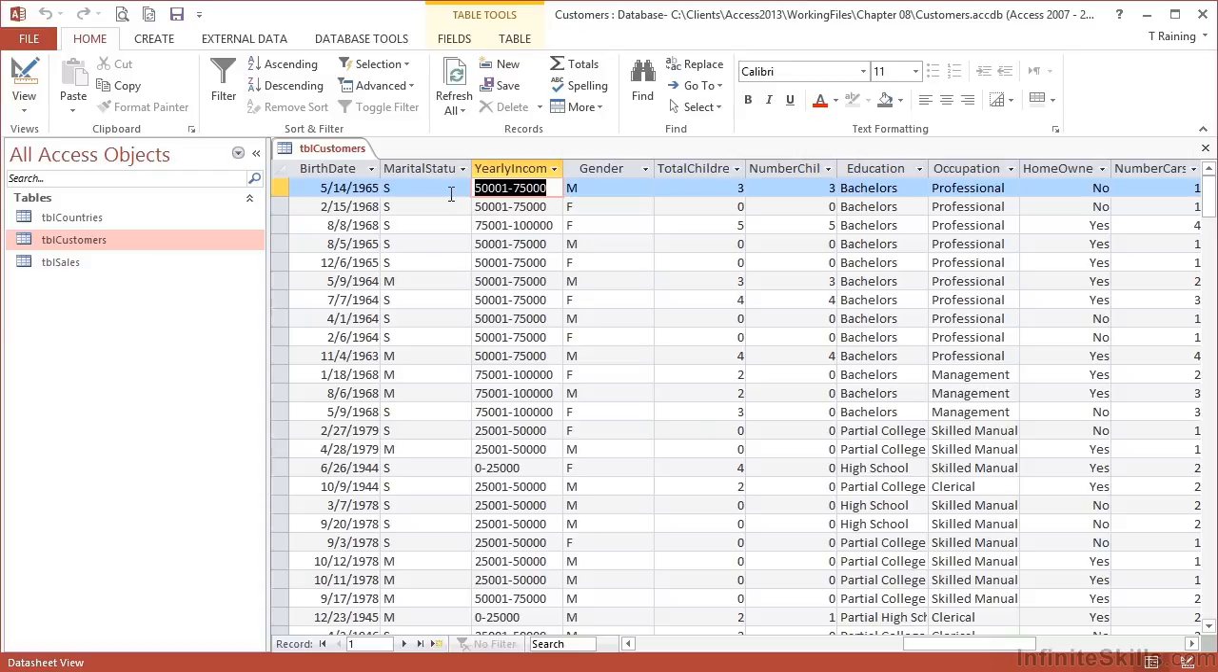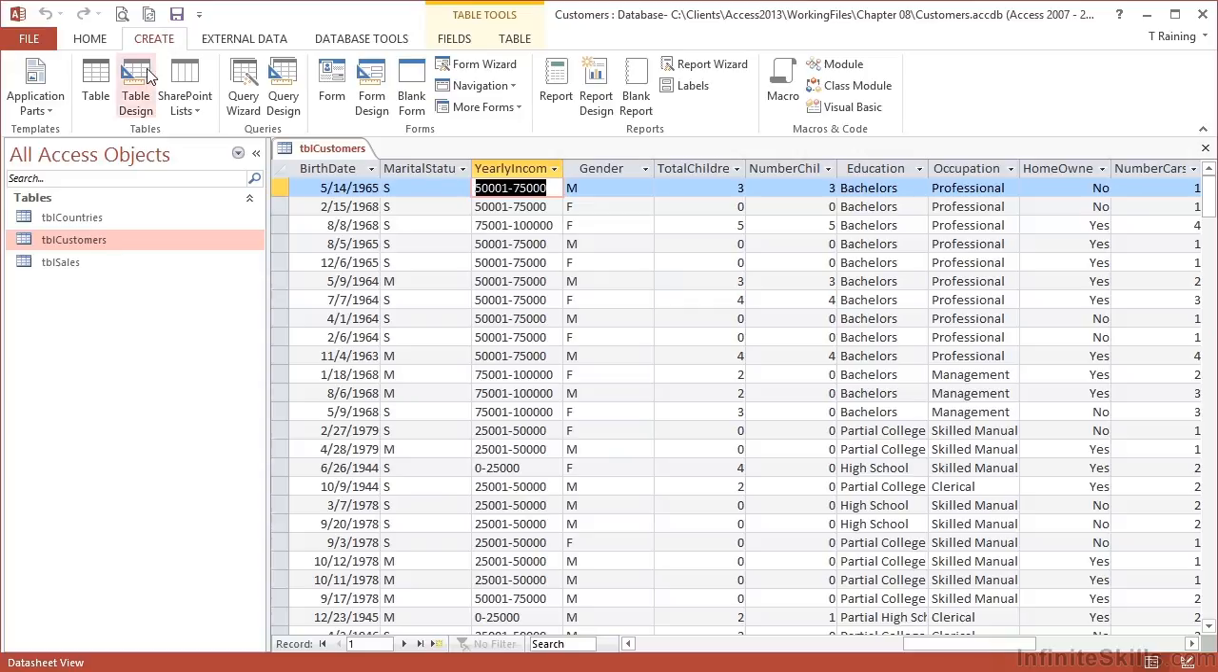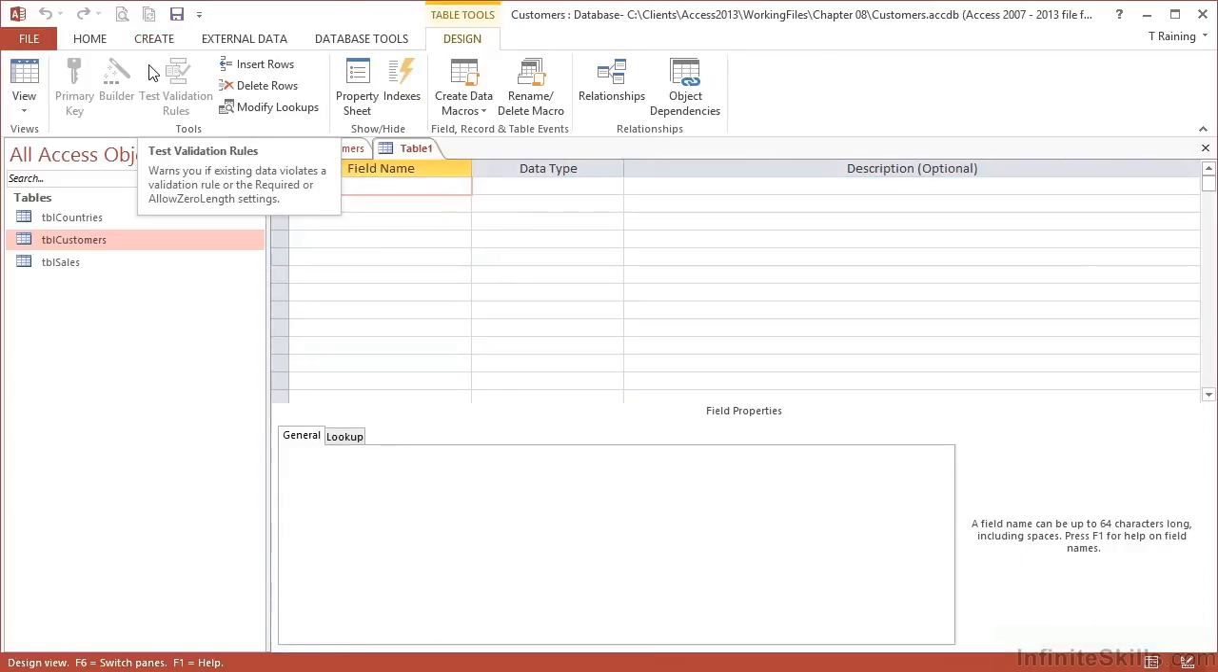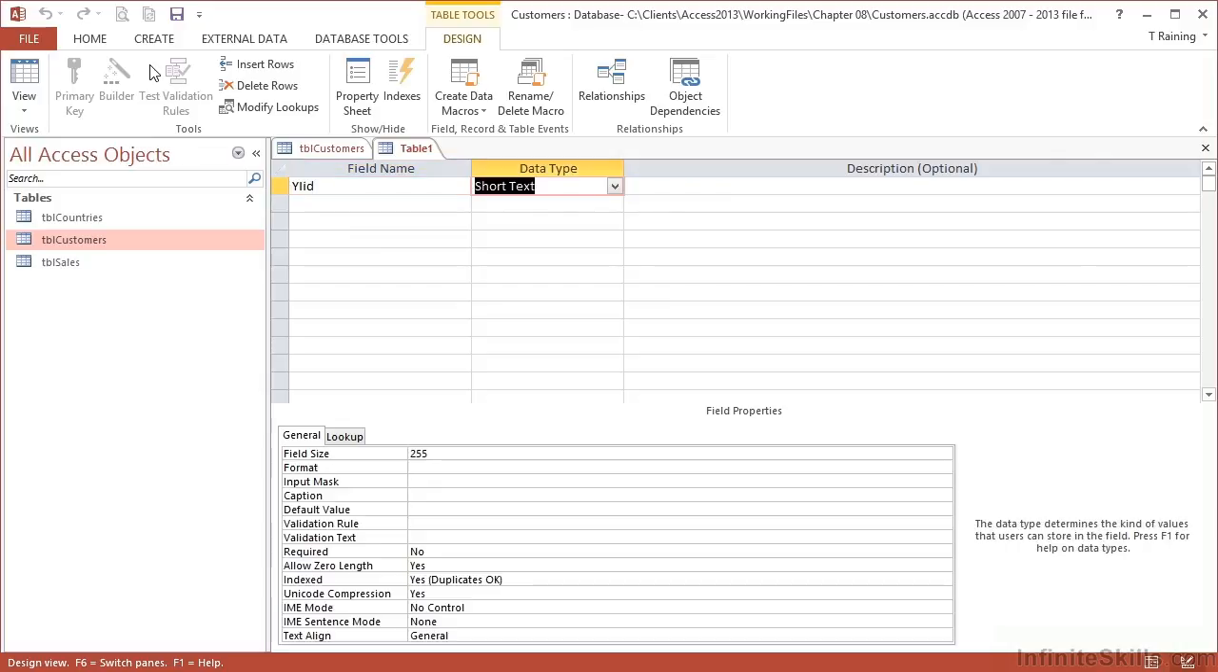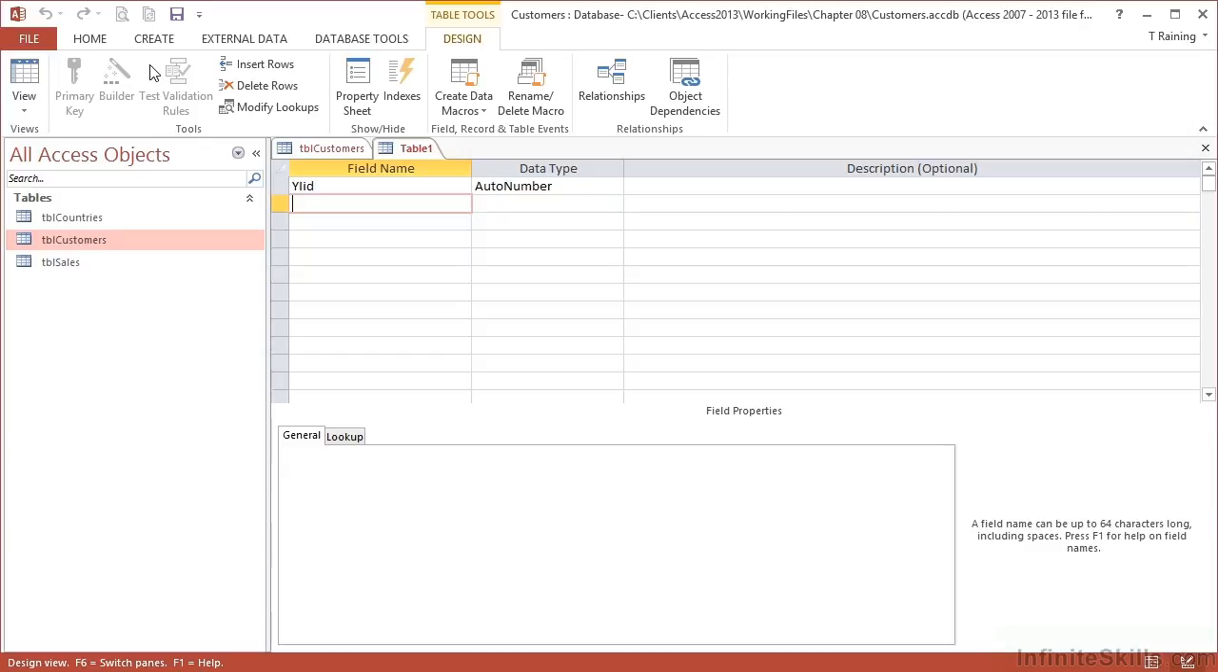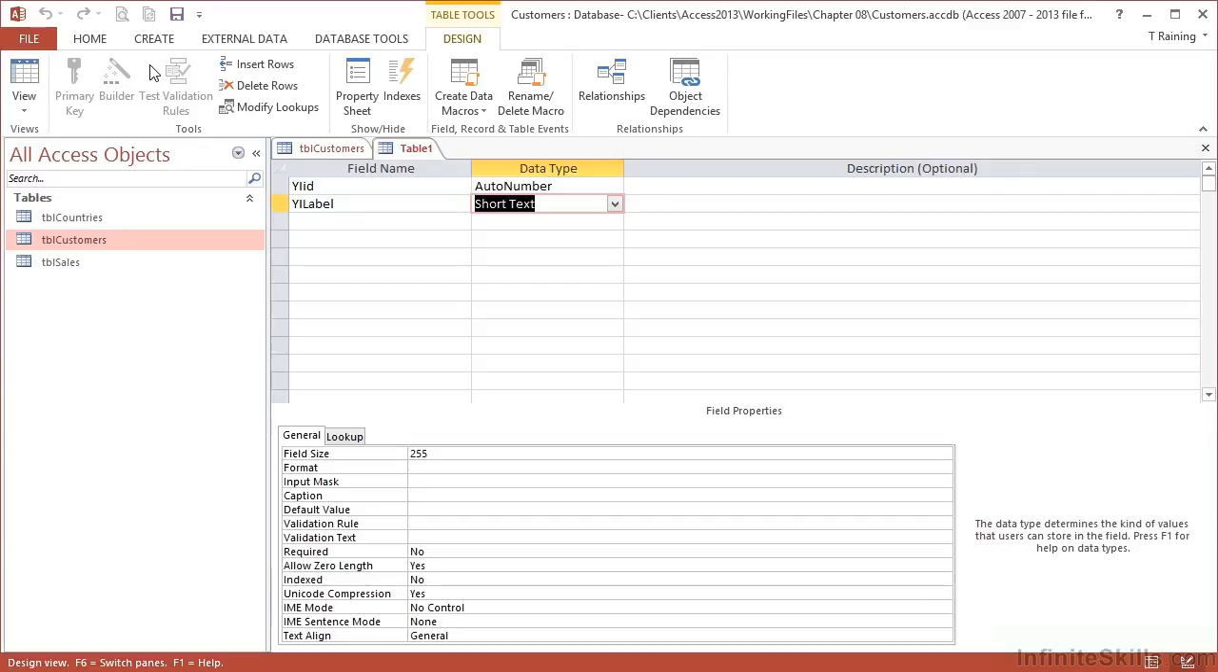So if, as an example, we take our yearly income and we want to normalize this particular column, the first step is to create a new table. So that's create, table in design. And then in here we need a number of columns, but not a great number. We need a yearly income ID, which we can set as auto number, so we can let Access create the number for us. We also need a yearly income label, which is going to be text, and short text is adequate of 255 characters.